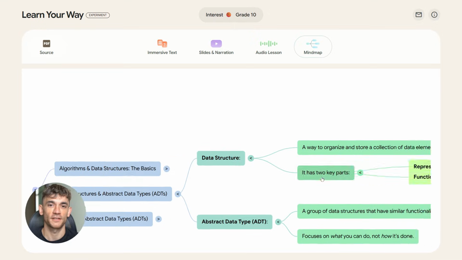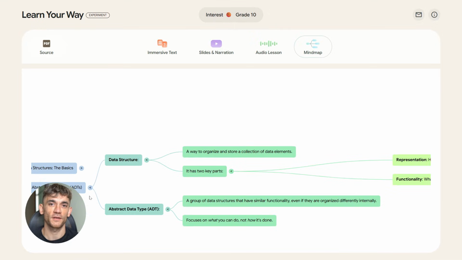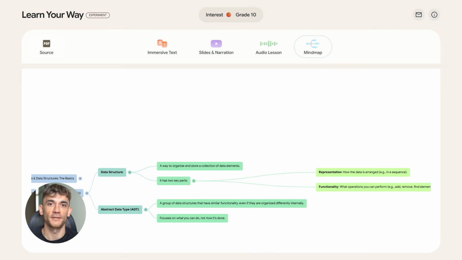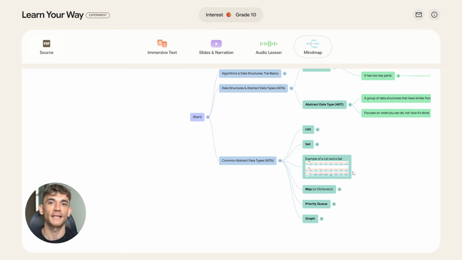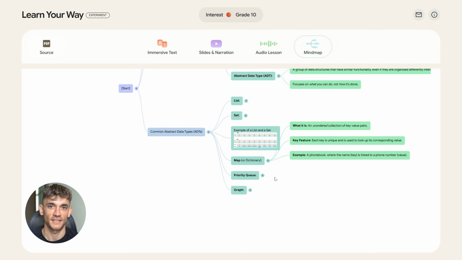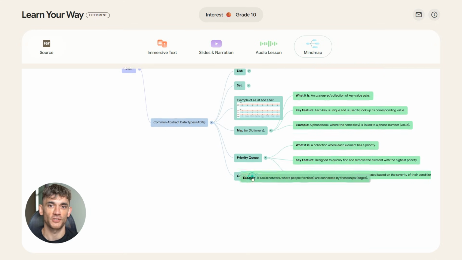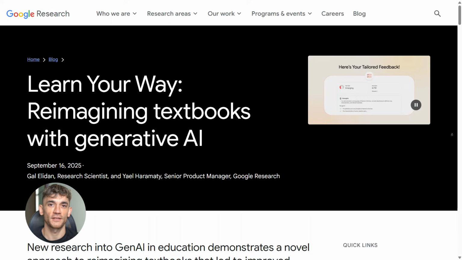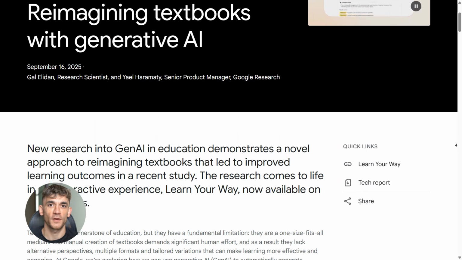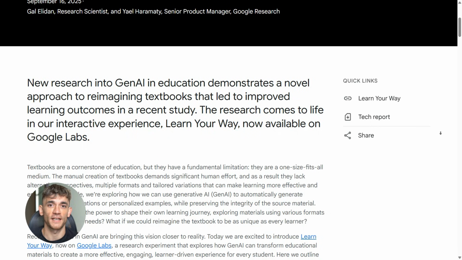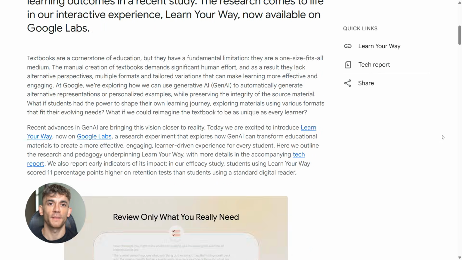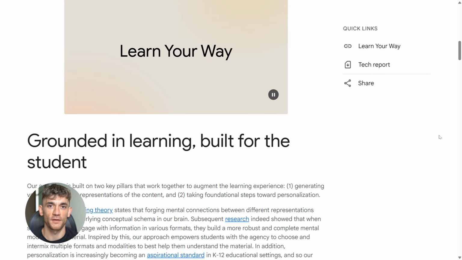One helps you pass the test. The other helps you master the material. That's why this is such a big deal. And here's the big difference. Learn Your Way has actual retention data. 78% retention versus 67% for traditional studying. That's real science. That's real proof that this works. NotebookLM doesn't have that kind of data backing it up. Learn Your Way does. That matters when you're trying to actually learn something and remember it.